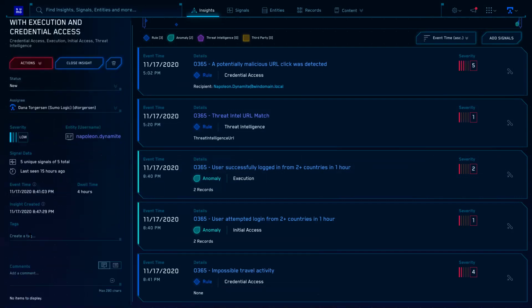I can create tags to be able to find this again. This was clearly an Office 365 account compromise from what it looks like here. So I could probably add a tag here, account compromise. That way, in the future, when we're searching for items, this insight will come back and give us that recollection of, we've seen this before, haven't we? There's also the ability to leave comments, maybe for another team member.